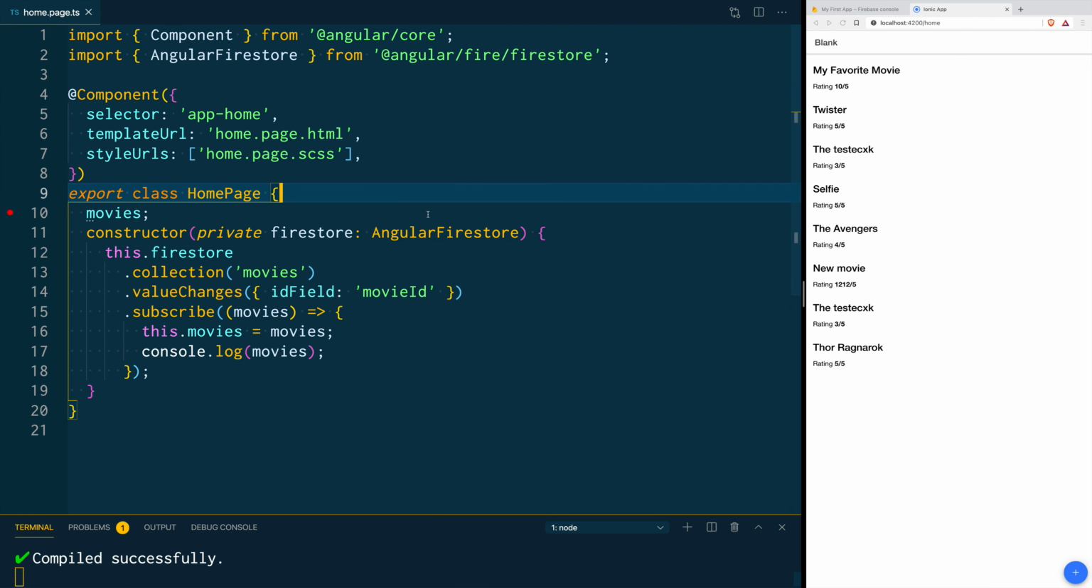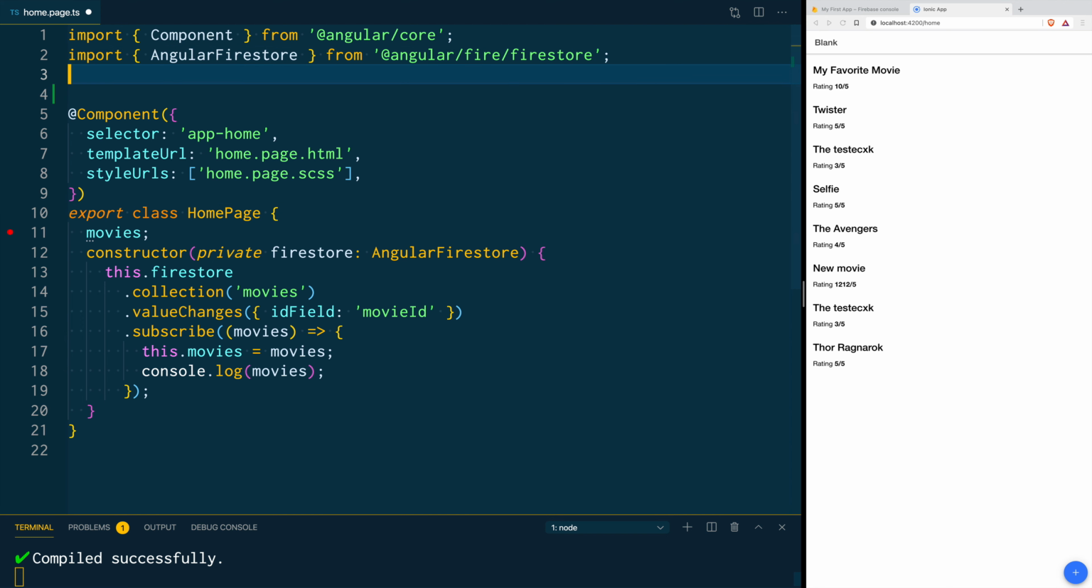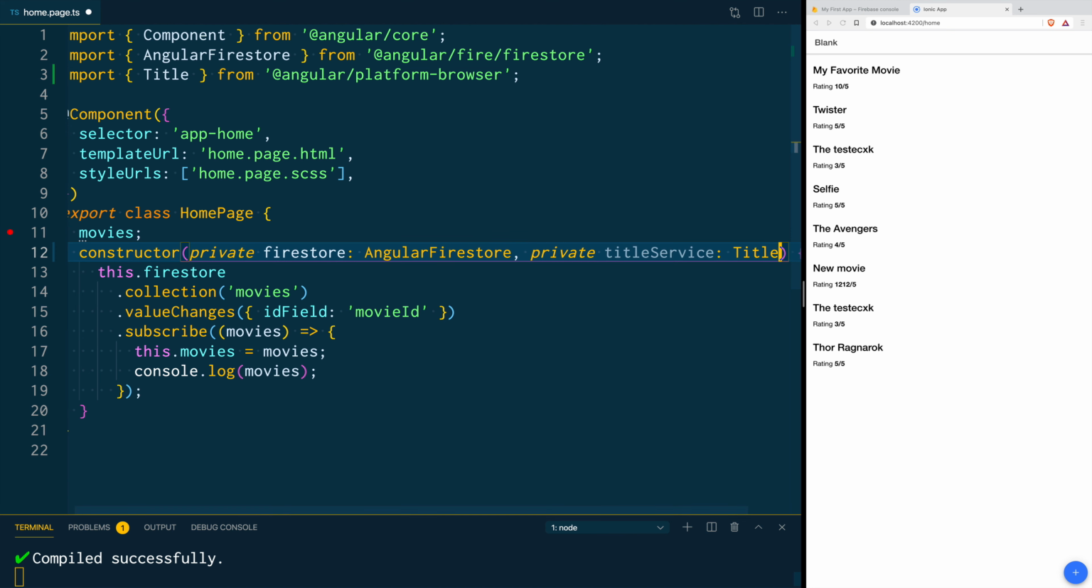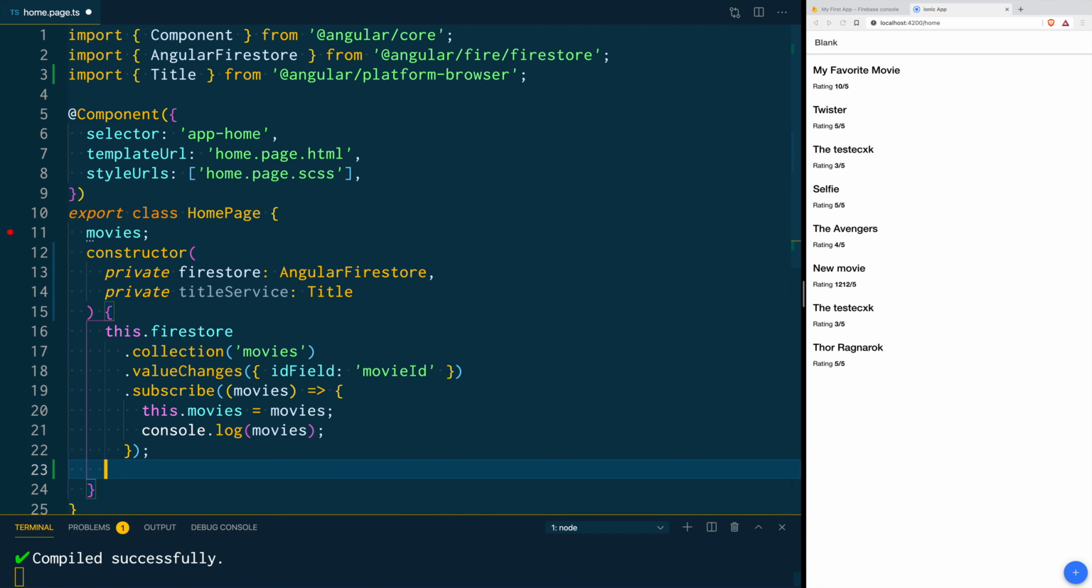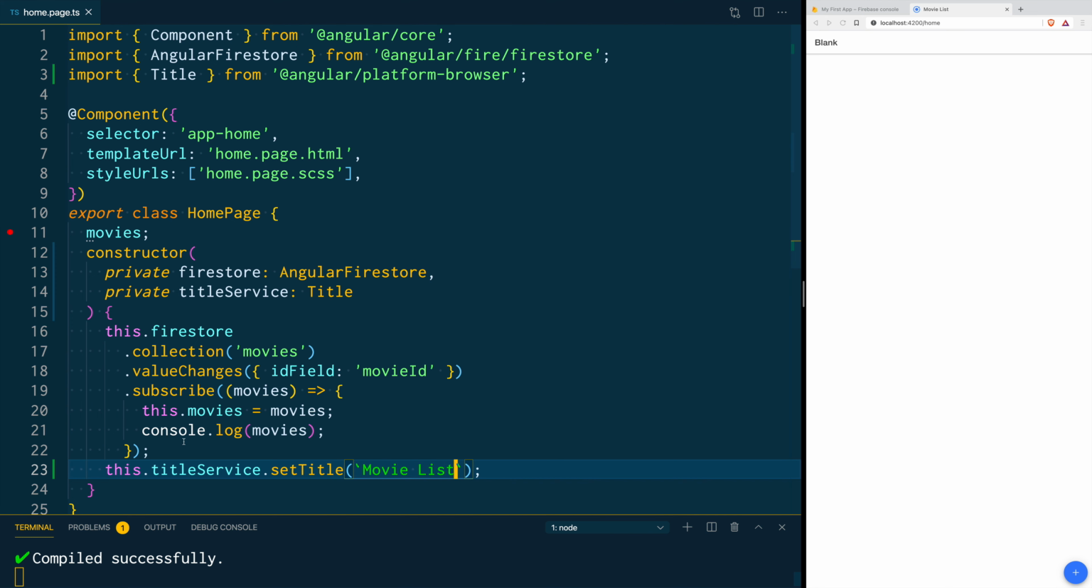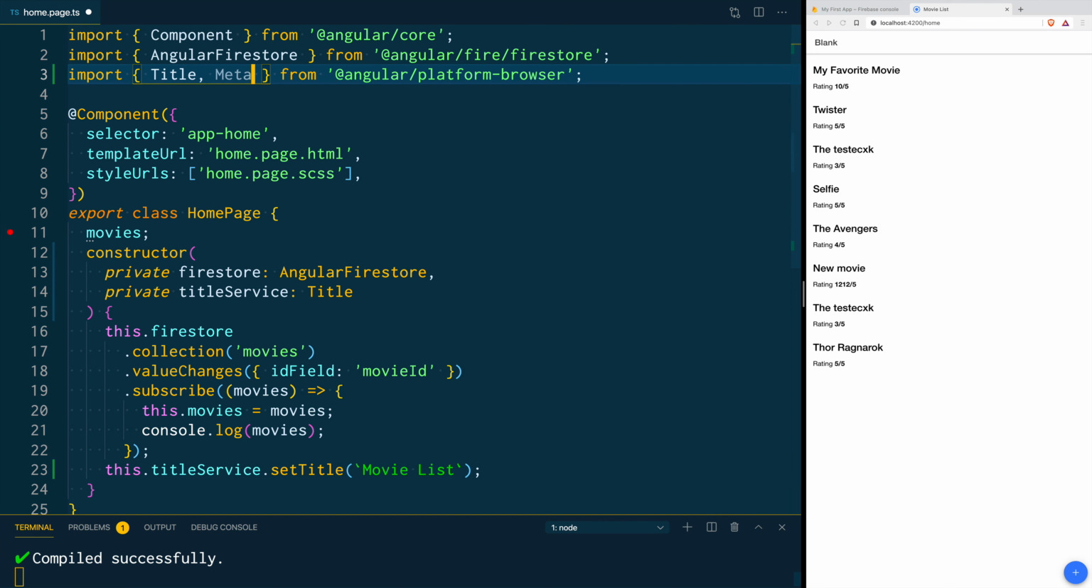We can add the title here on our page. So let's go to the import, and we're going to import the Title service from @angular/platform-browser. Then we are going to go down to our constructor and inject it here. And then we are going to call it from inside the constructor, and we are going to pass a more relevant title. This can be our movie list. When we save and reload the page, you can see that in the tab it changed from Ionic app to movie list. The platform browser also provides another package called Meta.